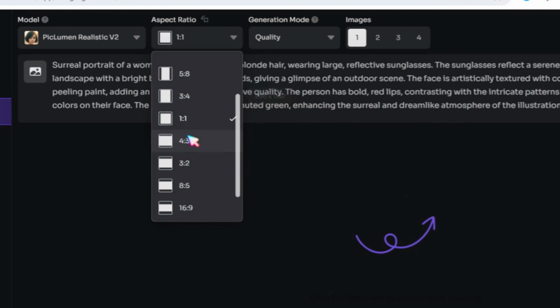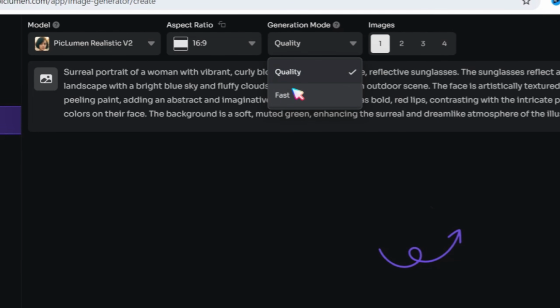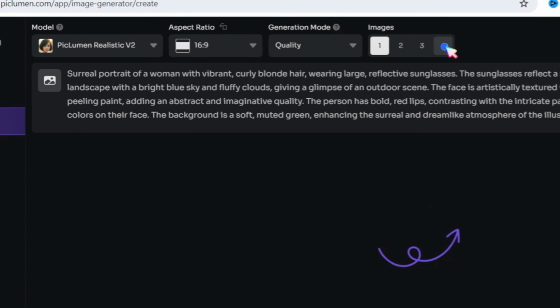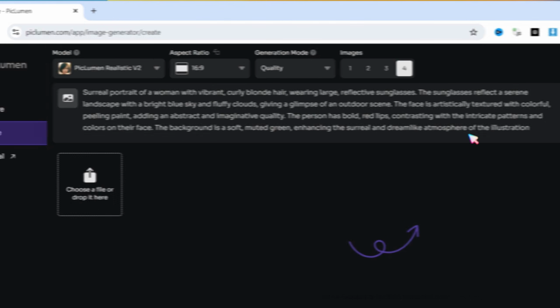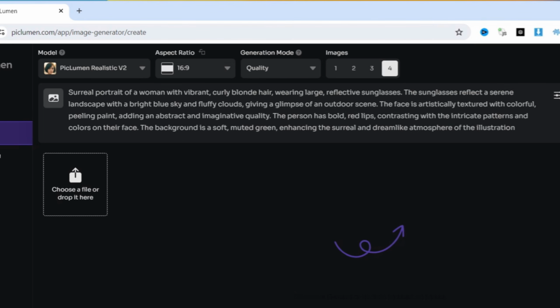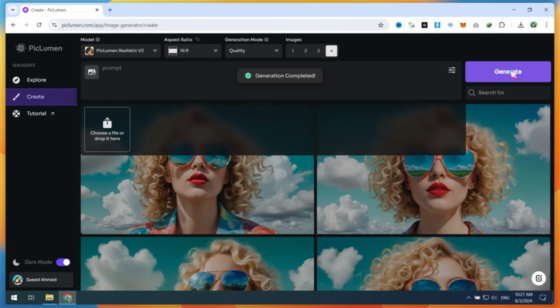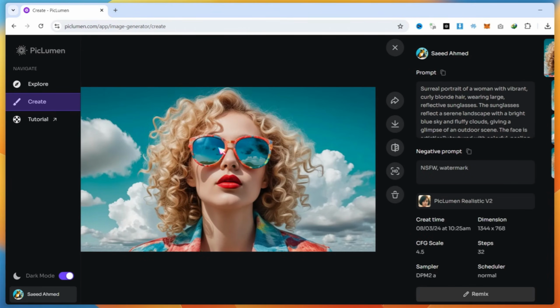I am choosing 16:9. In the generation mode, choose quality. Next, set how many images you want to generate. You can also use a reference image for copying style or character. Finally, hit the Generate button and wait for the magic. And boom! Here are our first AI-generated images from Piclumen. You can see the image quality, details, and style. I am amazed by its results.